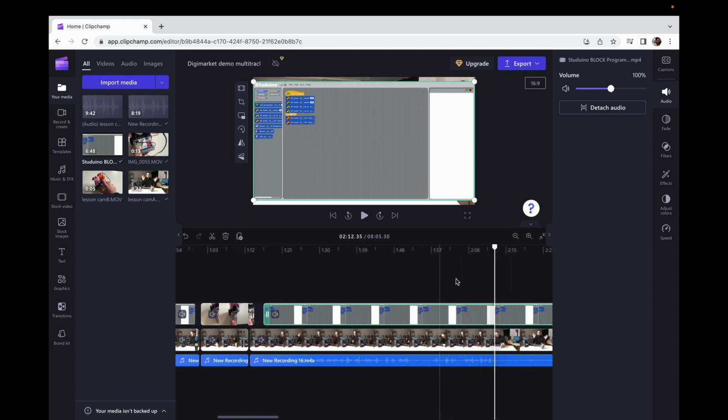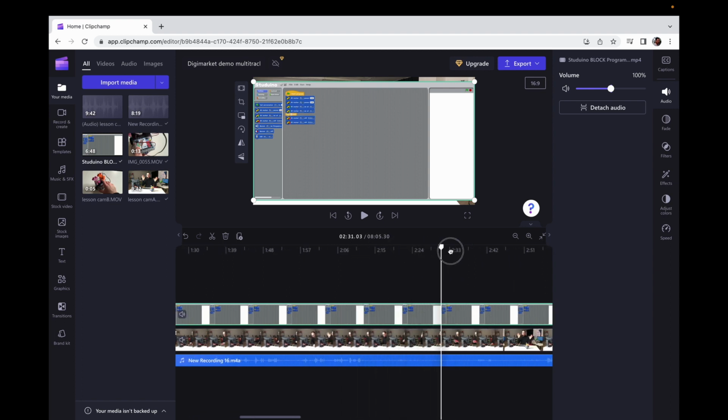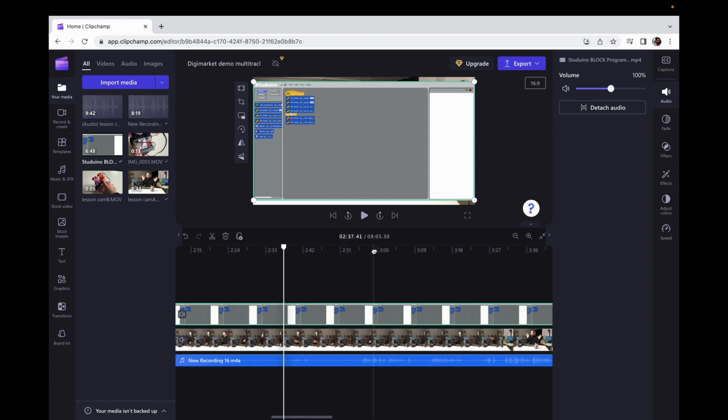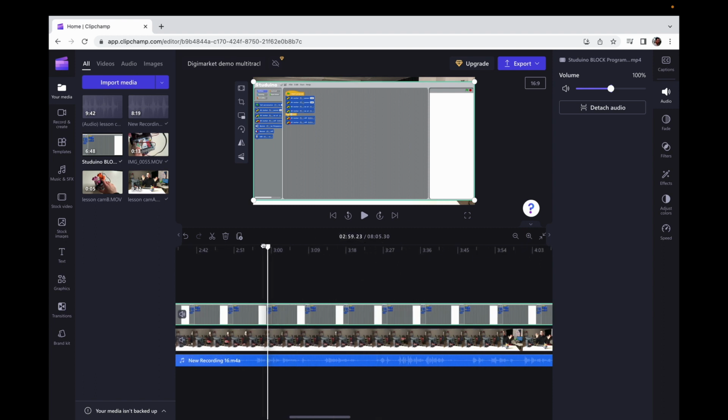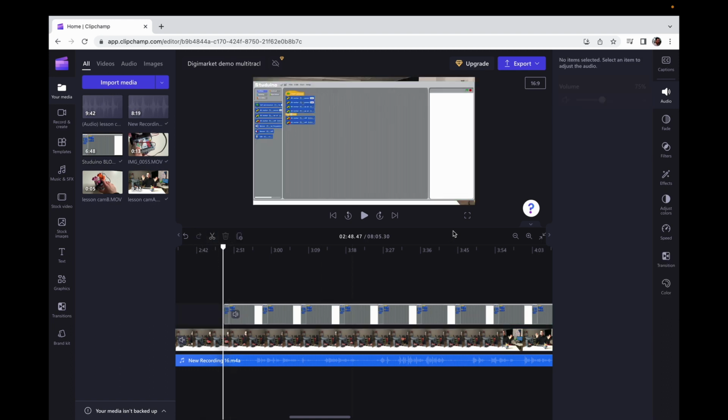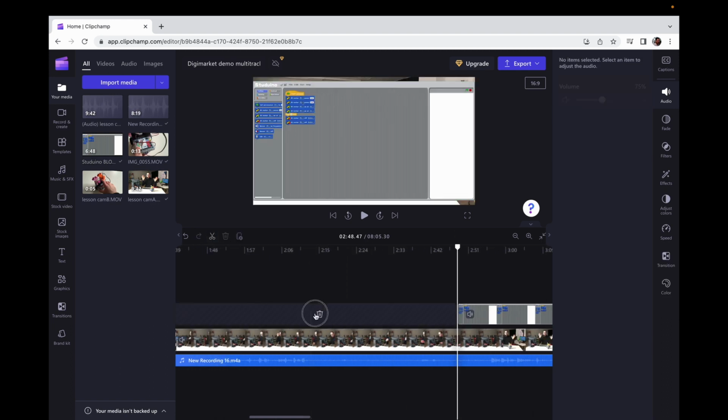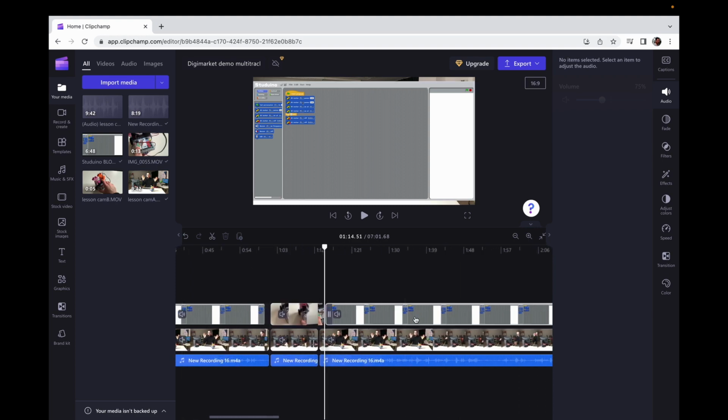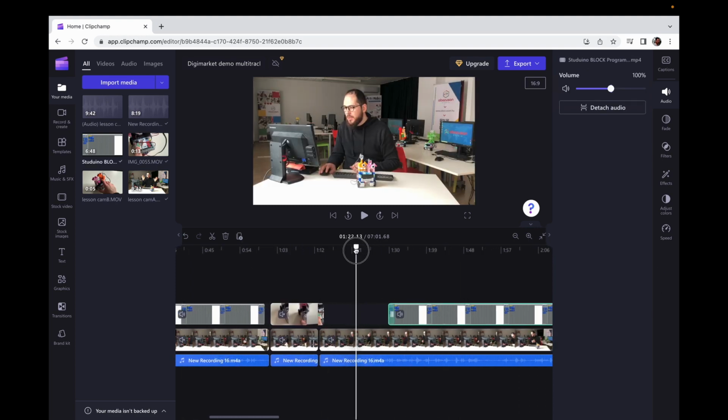I need to find where to pick up, because I dragged another copy of the screen recording in, so it starts from all the way in the beginning. So I think this is roughly where I want to pick up. So I'll just make sure to split that there and delete whatever is before it and clear the space here to make it snuggle up right after my robot recording.